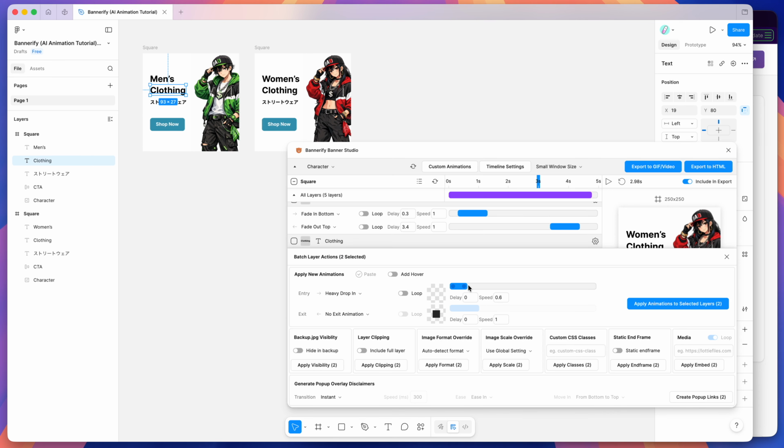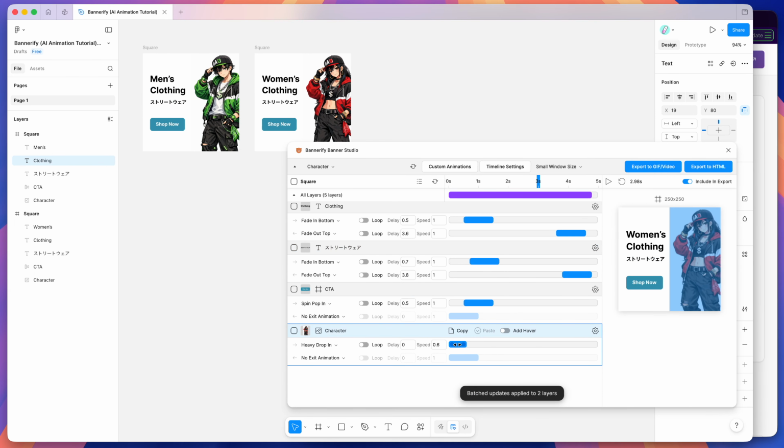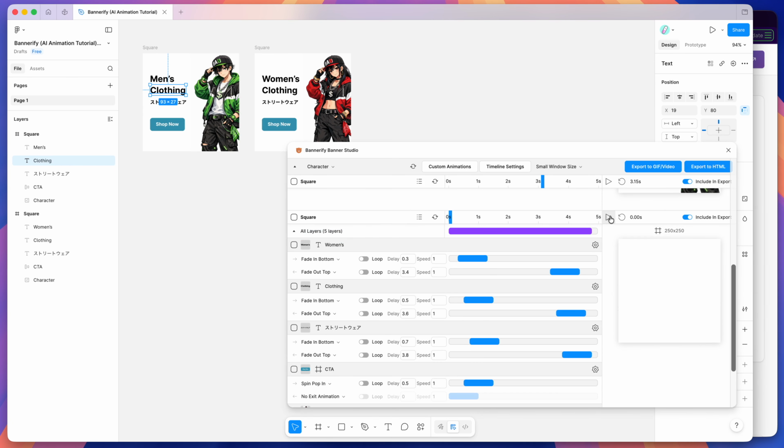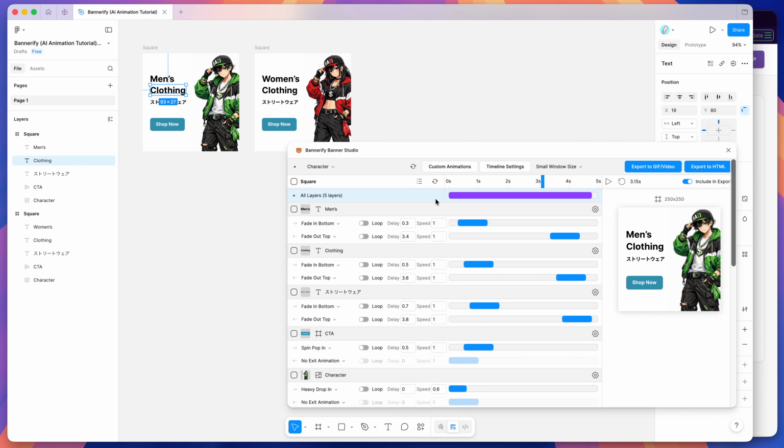We can bump that speed down a little bit and apply the animation. And again, you can see here, it's just applied that to both layers. So now if we go ahead and play the animation again, you can see we've got the drop in and the pop in. So those are the two custom animations there.